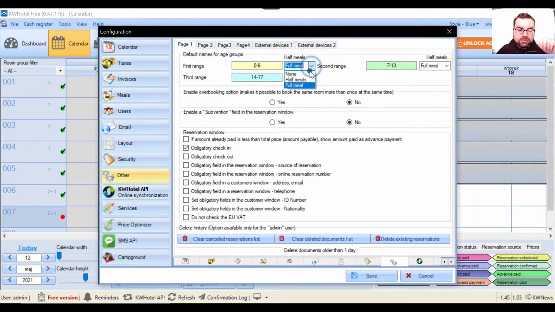And here you can simply select if this person is eligible for half meal or full meal. As I said, this is not for the standard version, so I will not be explaining it in detail. And let's move on. Okay, we have two more options to have a look at.